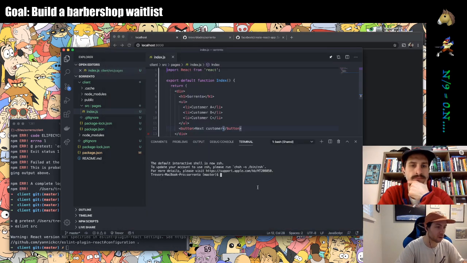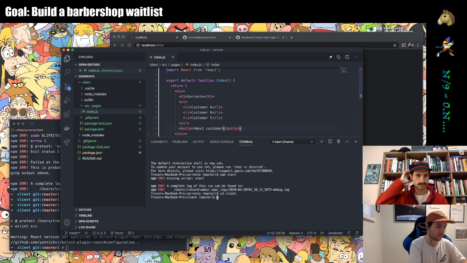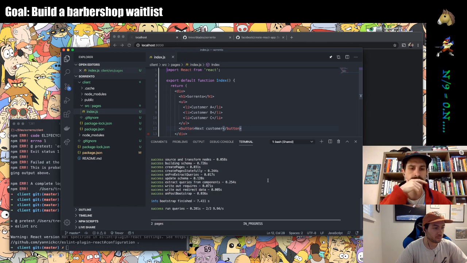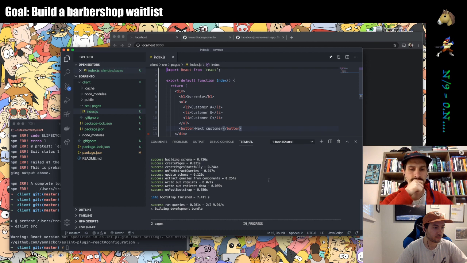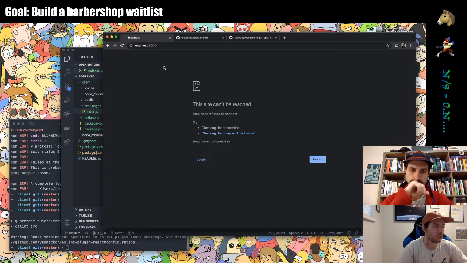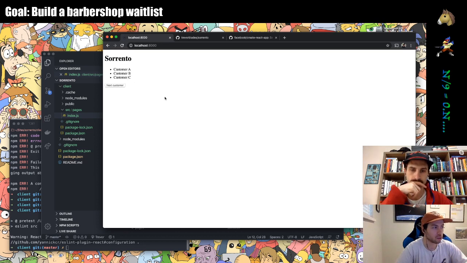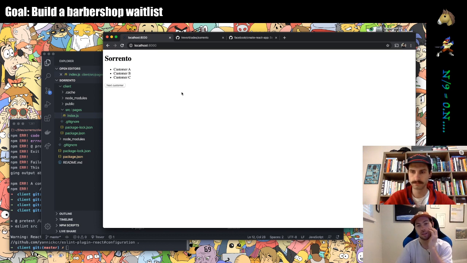I have to restart our development server and open that port. Okay. So now we're starting up our development server again, and once that's ready, which it should be now, you can check out localhost 8000 in your browser, and you should see it. A beautiful list, beautiful button.